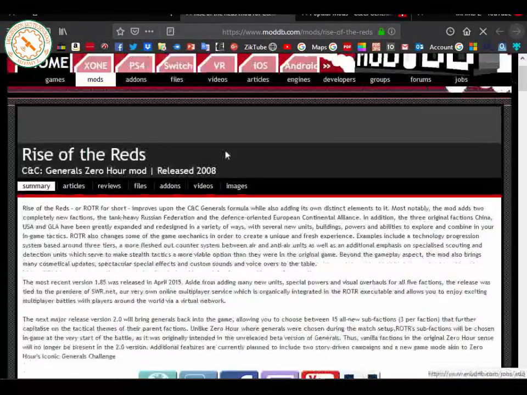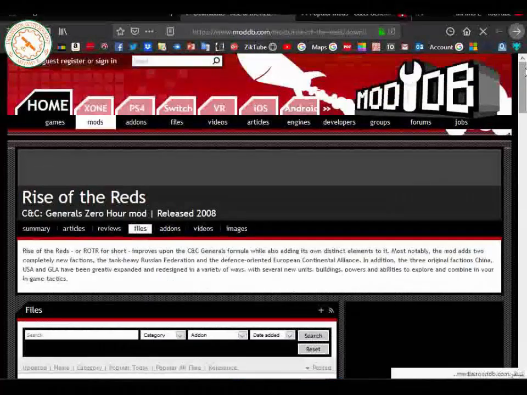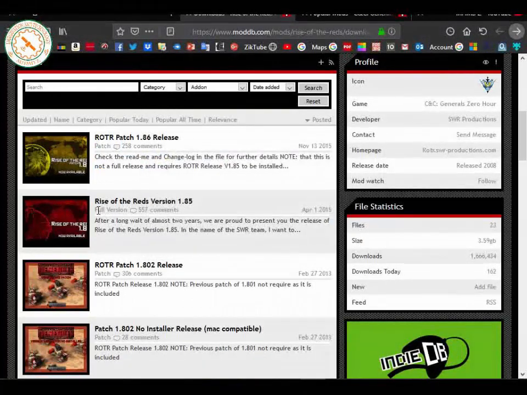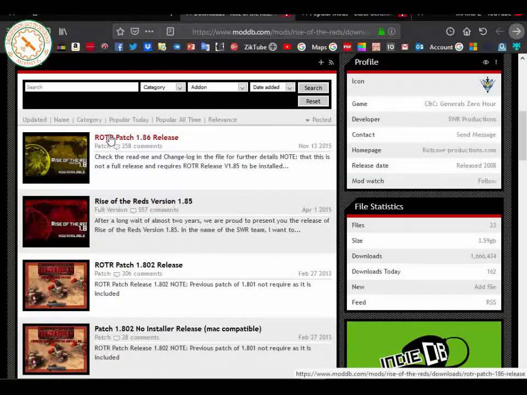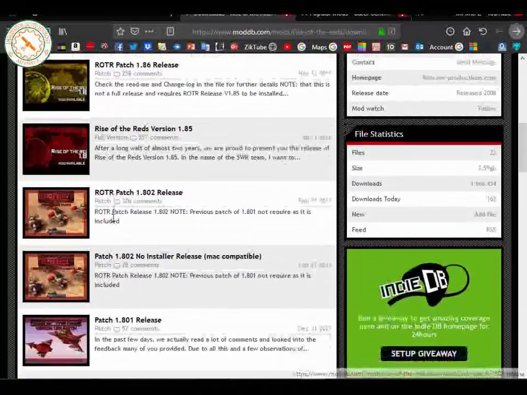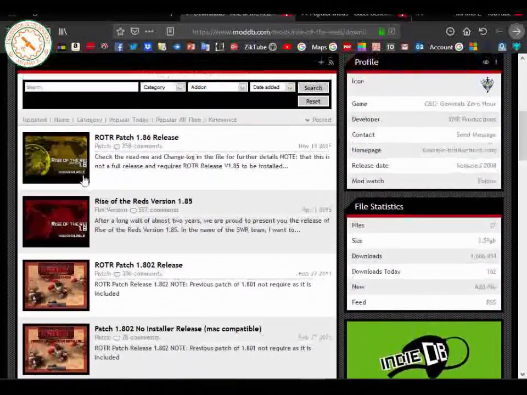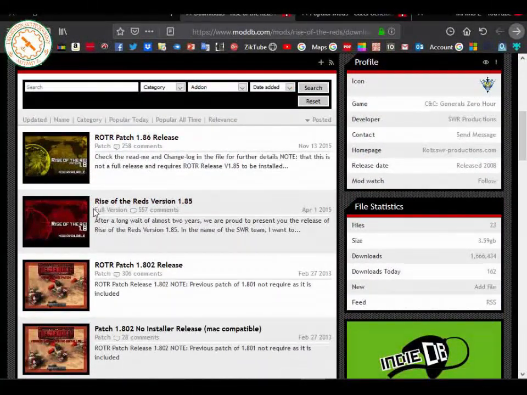But let me tell you something important you should also know. As you see here, you see the word patch and you see the word full version, which means this is not the latest version, this is the latest patch, which means you have to download both files and then install the full version first and then the patch. And you don't have to install the older files. You just search for the latest full version and then install all the patches after it.